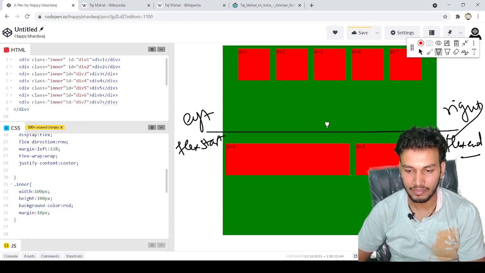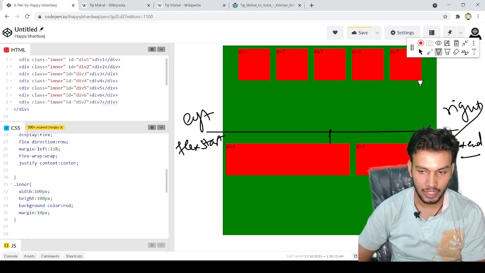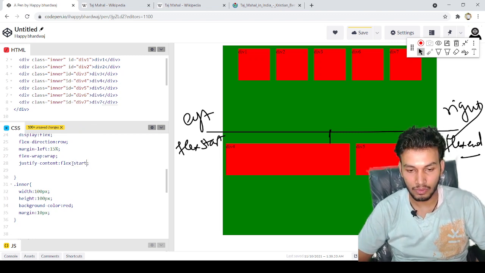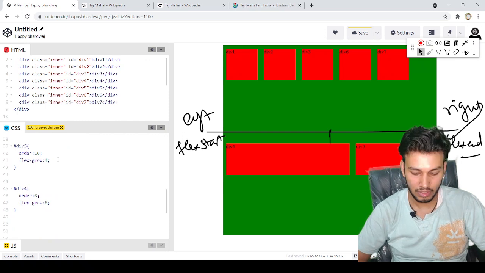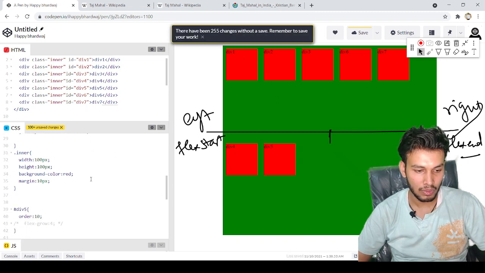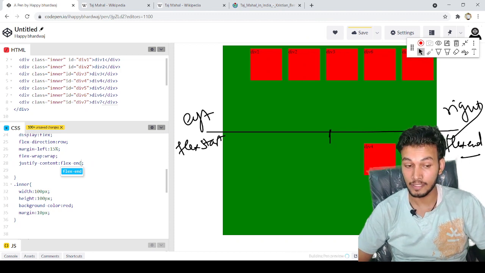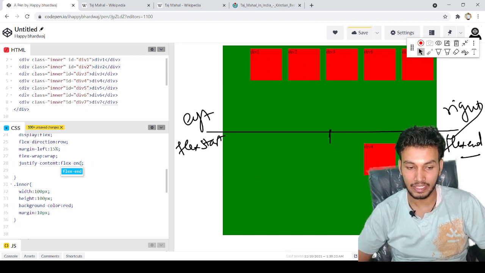This right side is flex end and this one is the center, right? So here you can provide flex start, that is the default value. Let me remove the grow so that you can see how the elements are moving. All right, so now you can see all the elements on the left side. Let me make it flex end. So you can see all the elements are on the right hand side, that is flex end.